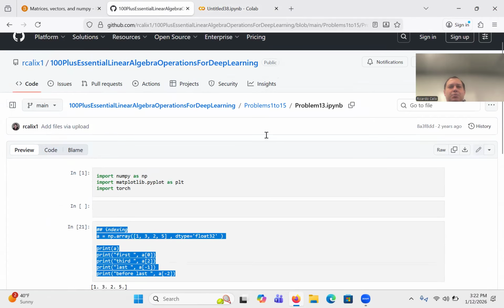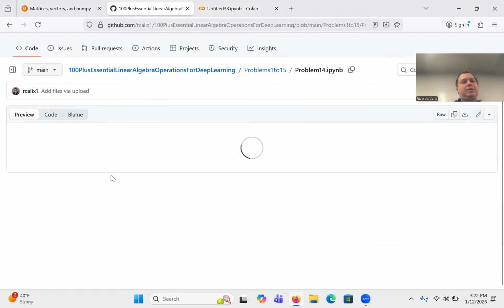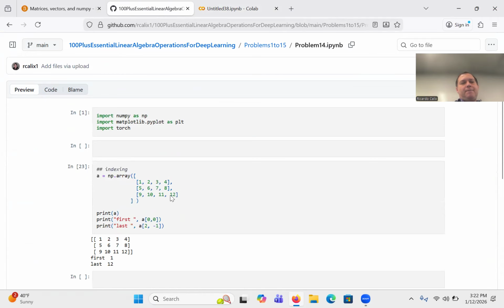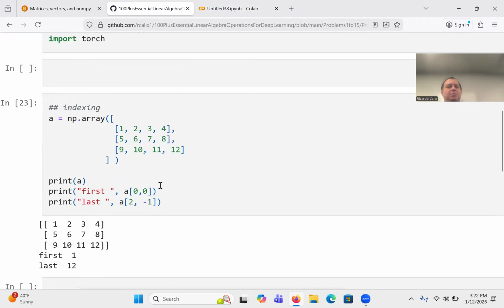All right, so that was problem 13. Let's do problem 14. So this would be the same thing. Actually, we can skip this one. You can do it on your own. Essentially here, obviously, it's a two-dimensional array, a matrix, right? So I need to use both the index for i and the index for j. So I need to say a[0, 0]. That should give me 1.